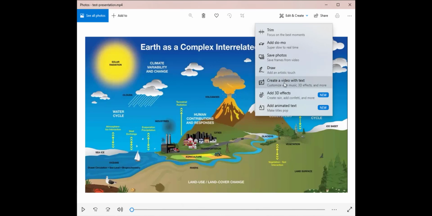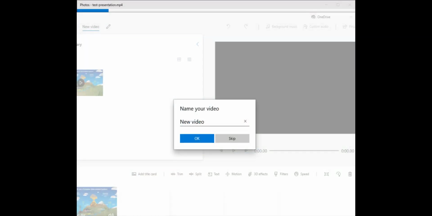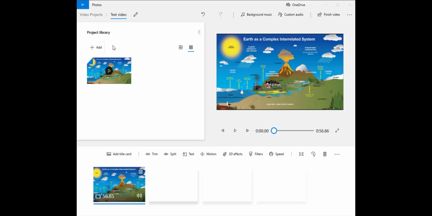Now, whether or not we use text, what this is going to do is open up the video editor to give us a bit more options. So now we see the video editor has launched. We're just going to name this video Test Video. Press OK. So now we see that my video is actually part of a bigger editing program that is behind the scenes in Windows Photos.